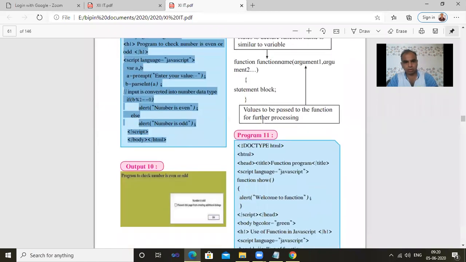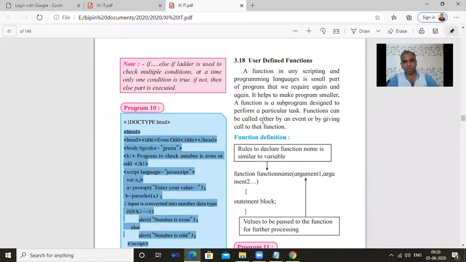After that, they show you the user defined function. I already told you what a user defined function is. A function is used to keep a block of statements that you want to execute together, and we can reuse that function. Function in any scripting and programming language is a small part of the program that we want to keep in a block. It helps to make programs smaller, and a function is a subprogram designed to perform a particular task.